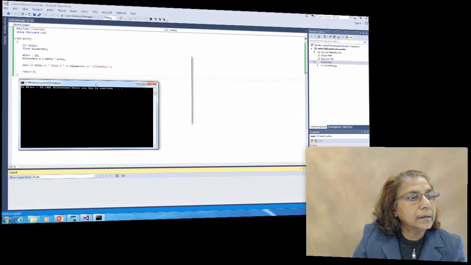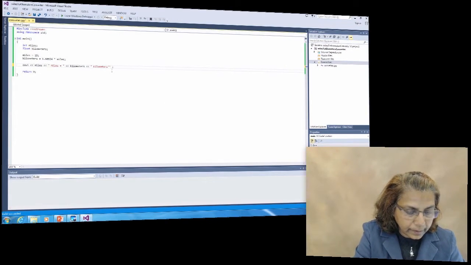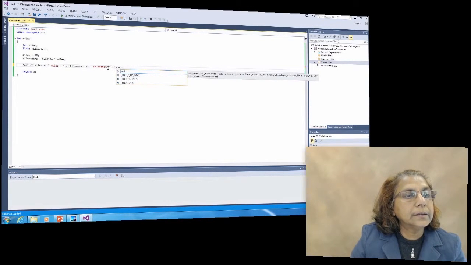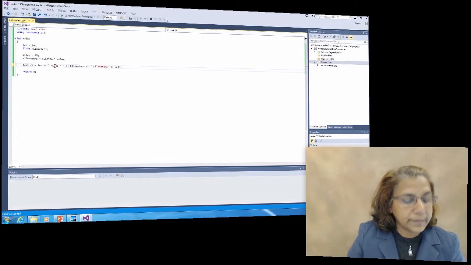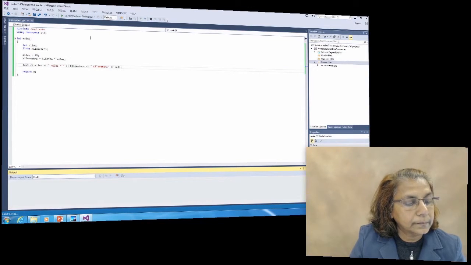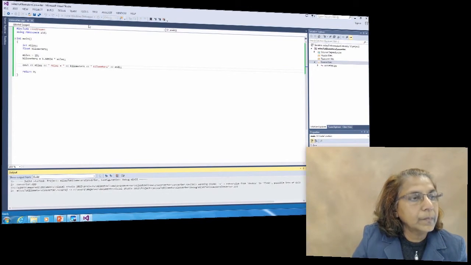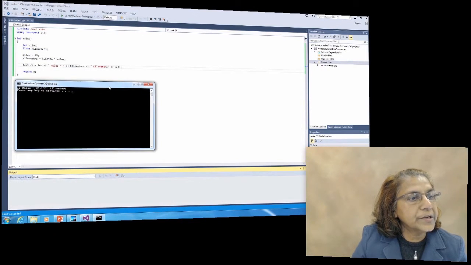And this is our output. 15 miles equal 24.1401 kilometers. Now, let me put endl here so that you don't see an extra message at the end. And let me just correct this also. So let's build it again, build solution, and run it. And now it looks much neater.